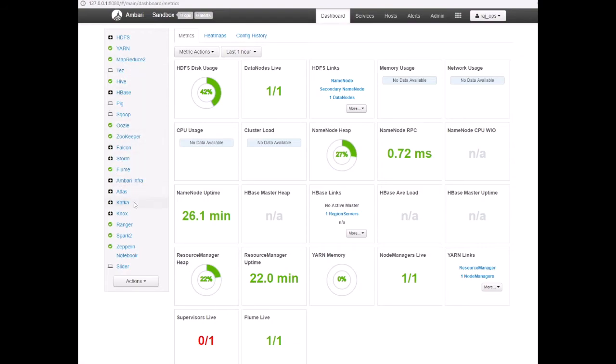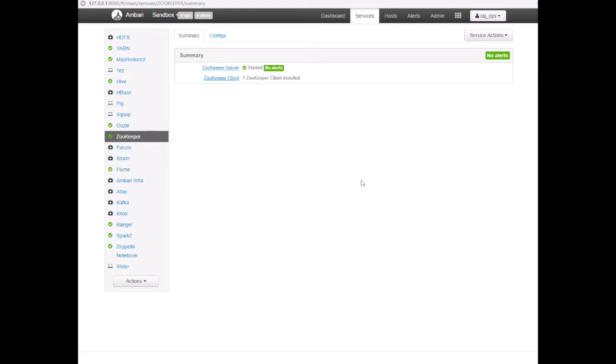What we are interested in is making sure that Zookeeper and Kafka are started. Zookeeper is already started by Ambari. Let's click on Zookeeper. You see that the Zookeeper server started and there are no alerts, meaning there are no issues with it, so everything is good. If it is not started for some reason, you can go to the Service Actions drop down button and start it from there. So Zookeeper is running and we are good with it.